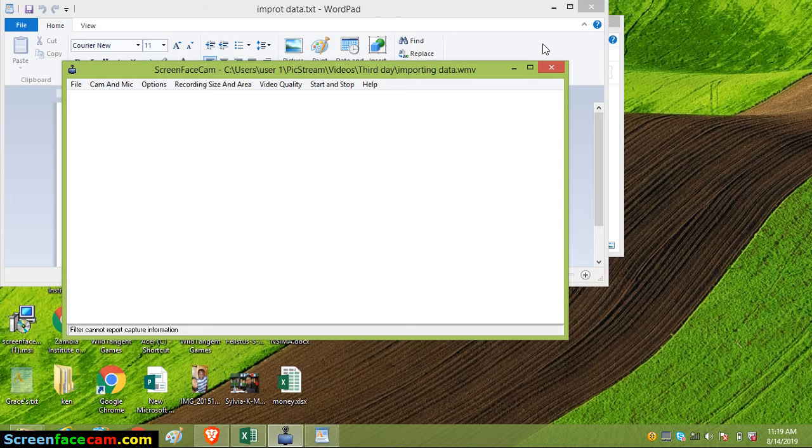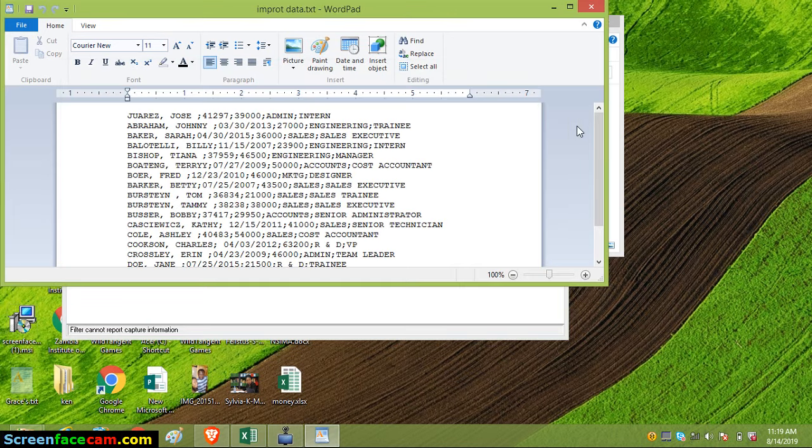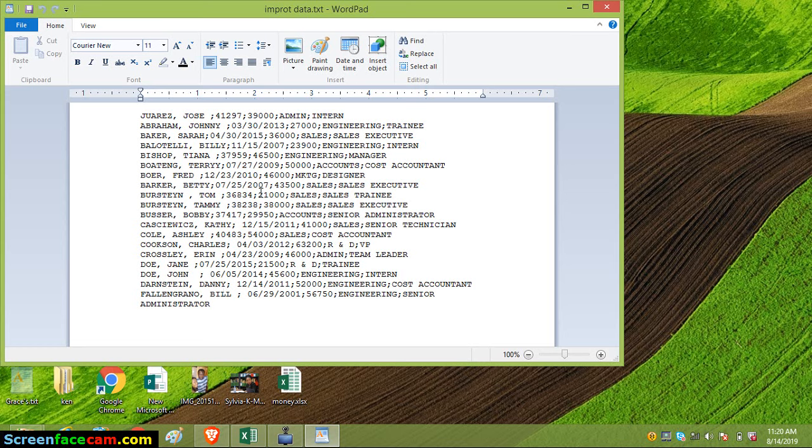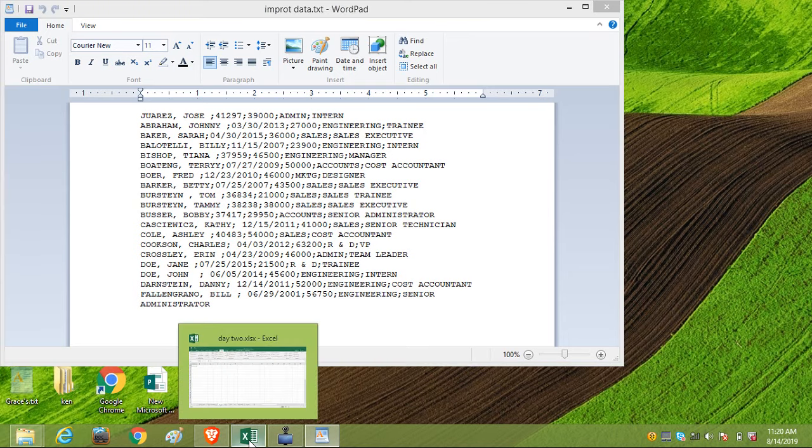I want to show you how you can import data into your Excel. I've got this data which is in a text file format. This is my data and it's separated by commas and semicolons. So if I want to upload this data into my Excel, what do I do?